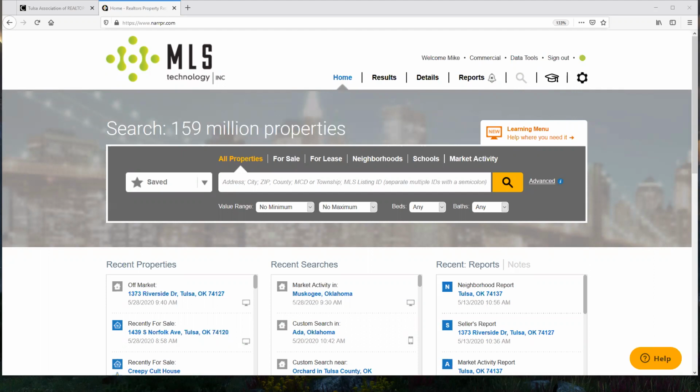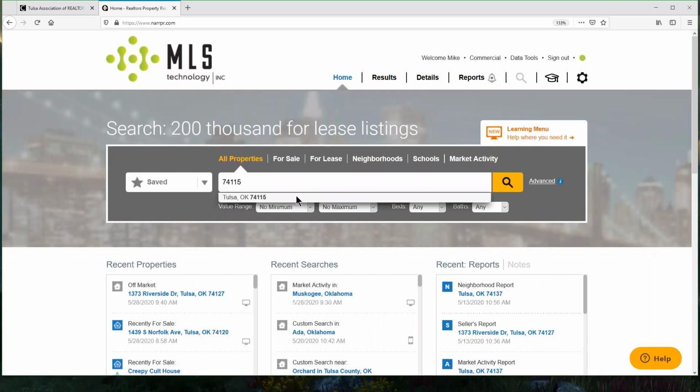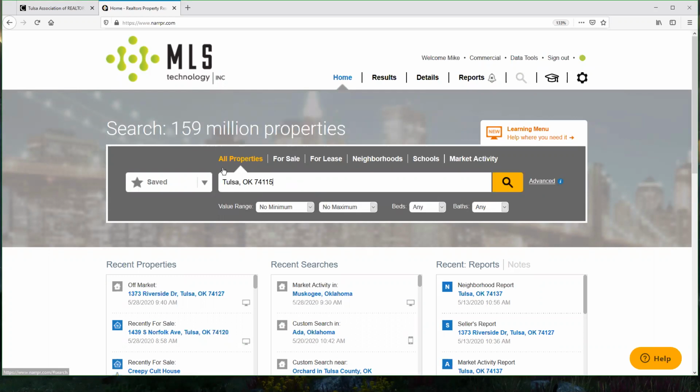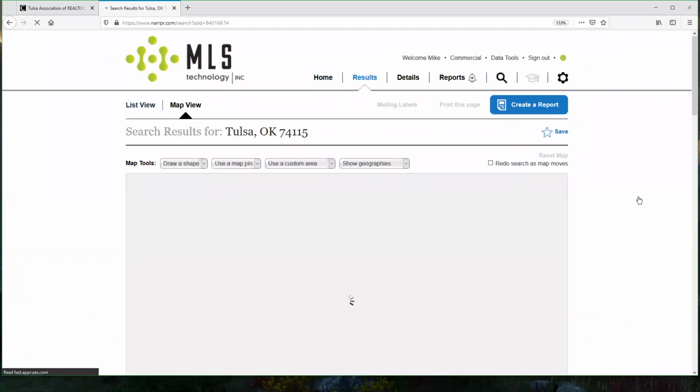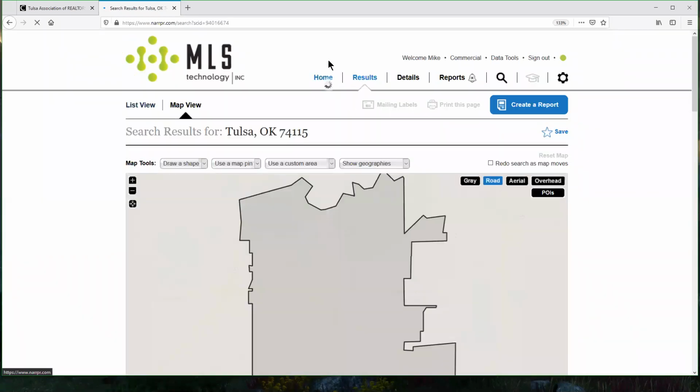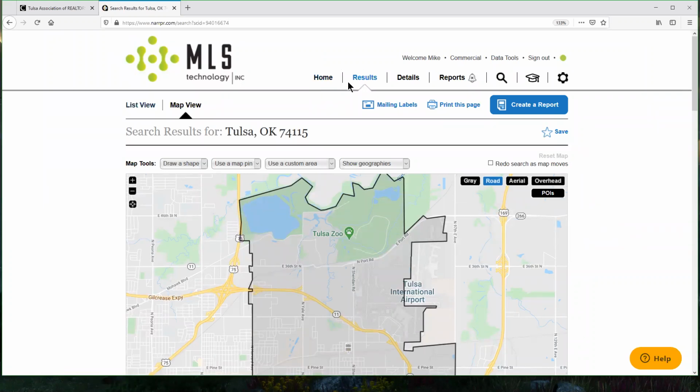Okay. So we're going to do a search for some properties up in the zip code 74115. There we go. I'm going to do my search. And again, what I'm doing right now is searching for all properties in this vicinity. And remember, home page to results, to details, and then finally to reports.